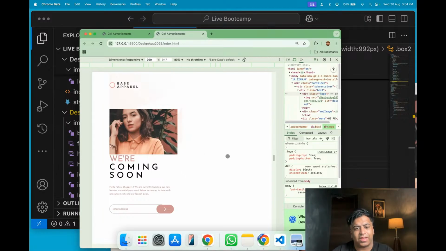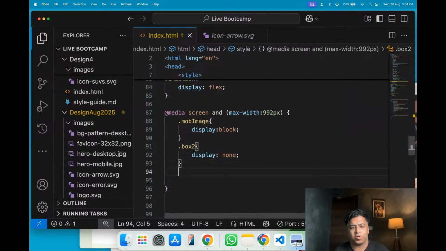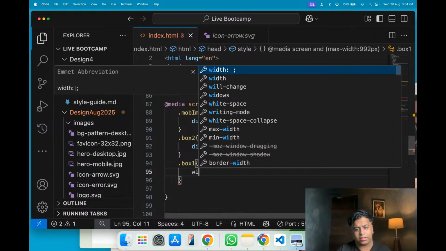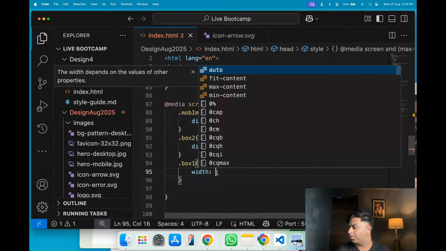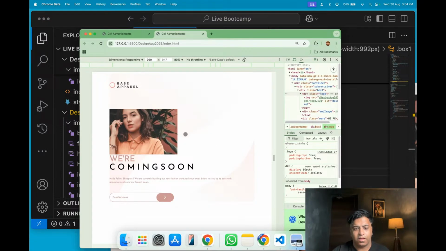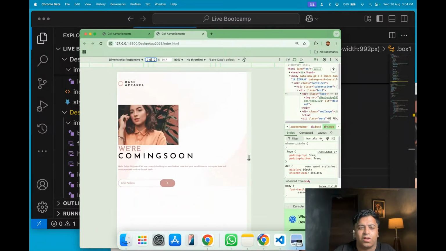So let's make it 100%. In order to make it 100%, I will be adding box1 width is equal to 100%. Okay, so let's make it 100% and check. Now my design has flourished, but my image is coming small. It should take 100% of it.